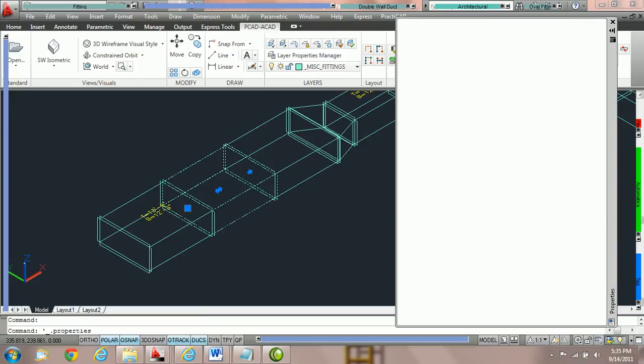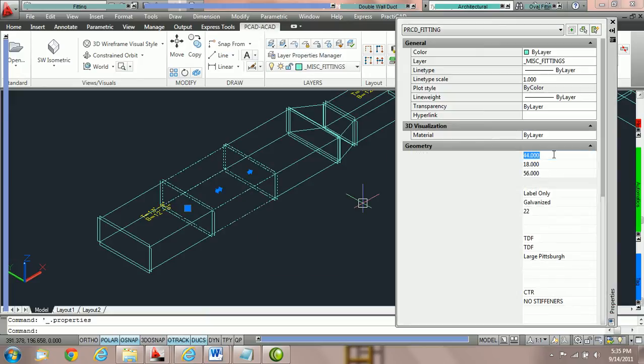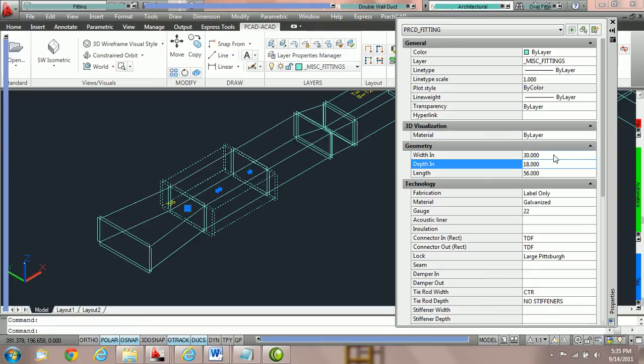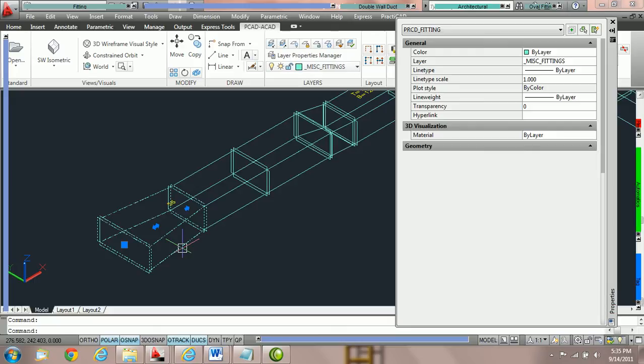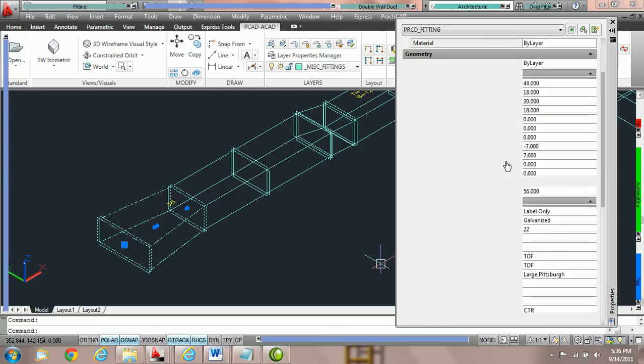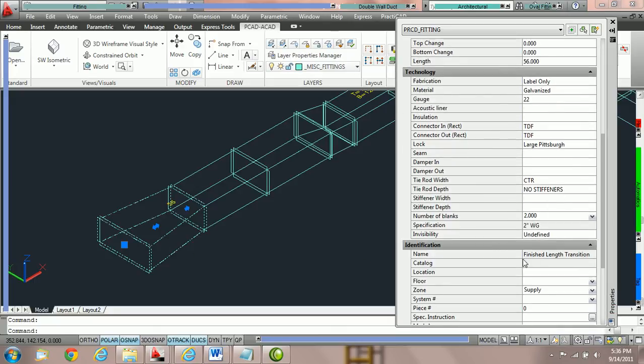So we're going to double click on this fitting. We're going to move that width back to 30 and hit enter. Notice when we do that, we're going to now double click on the fitting PractiCAD has selected. We go down to the name, and you can see that it has chosen the finished length transition. So we can adjust the specific fitting that PractiCAD will use during this option. That'll conclude the tutorials on change duct to transition.